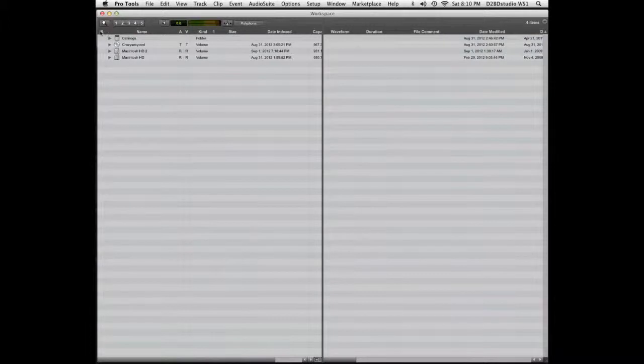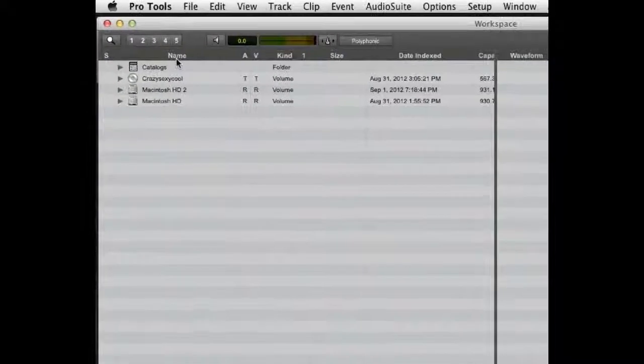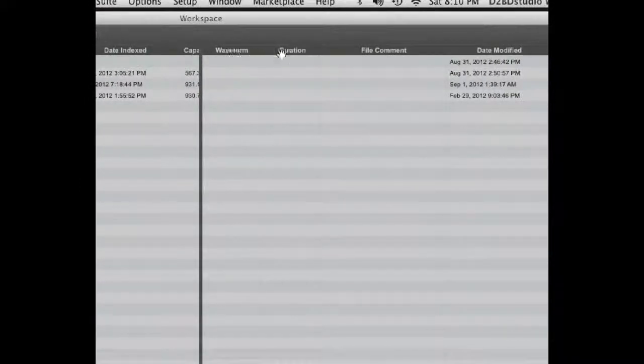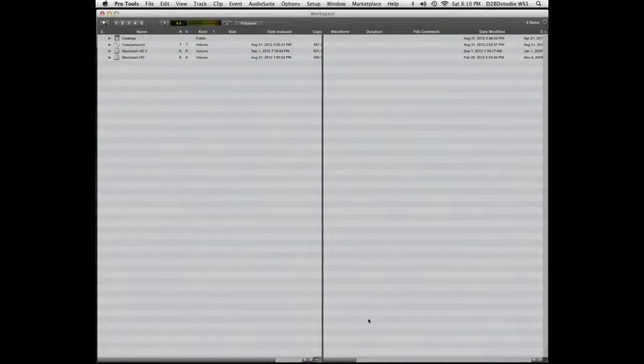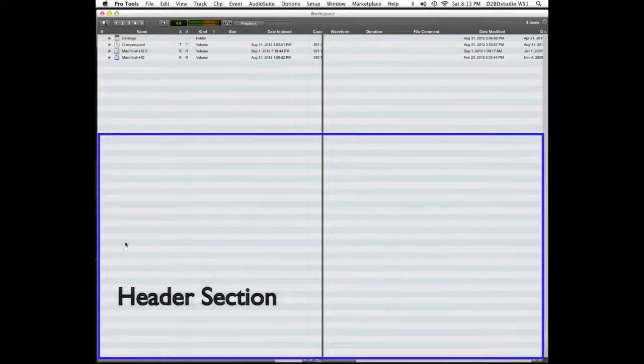Now, where we see this, this whole small section is basically your column section. And you can organize this column section any way you want it, depending on the work you're doing. Okay? And this basically allows you to see all the information associated with your current session or just any particular documents inside of Pro Tools that you're going to access. As you can see, we have a header section, which is right here. Everything here is your header section.